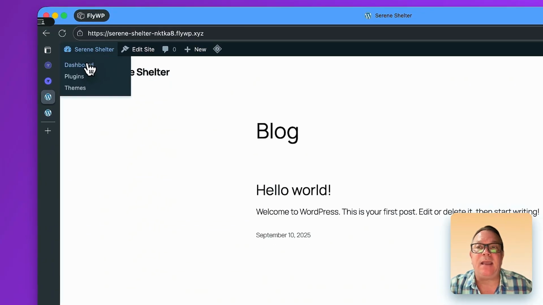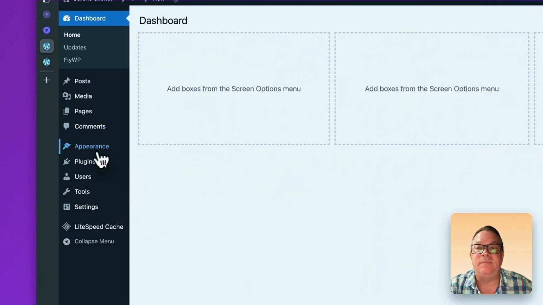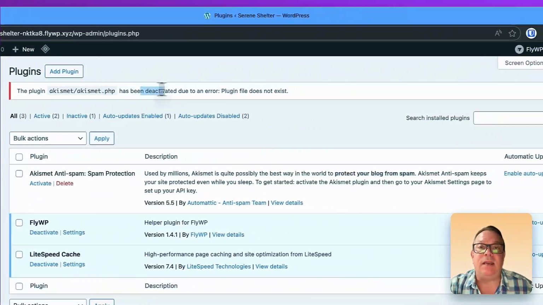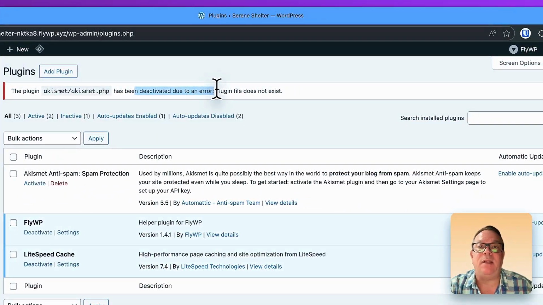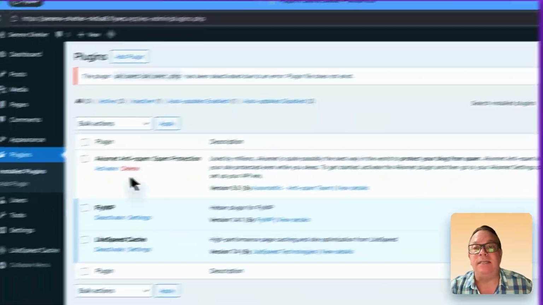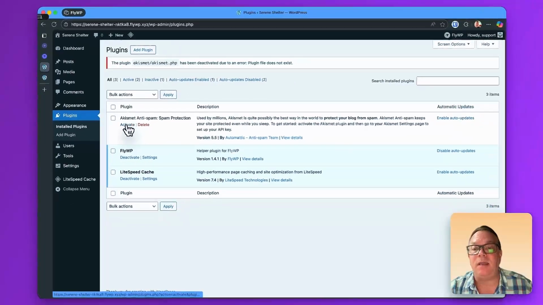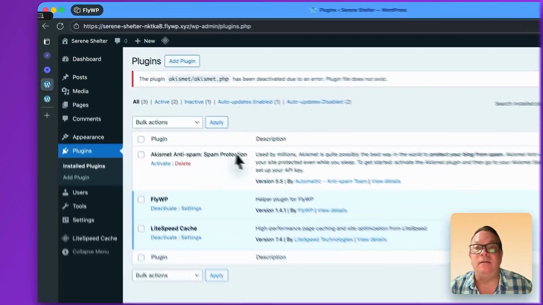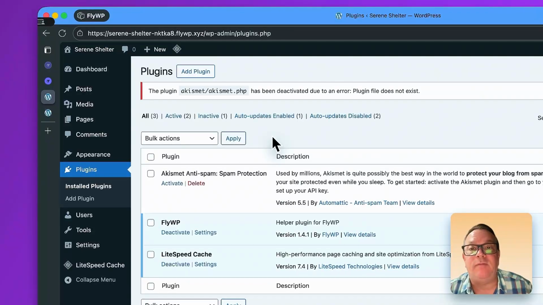And let me show you on the back end, what that means is when you click on plugins, it deactivated it because that plugin folder that was marked as activated no longer exists. So now this is a different plugin that is named Akismet-out, not the plugin that was active before.